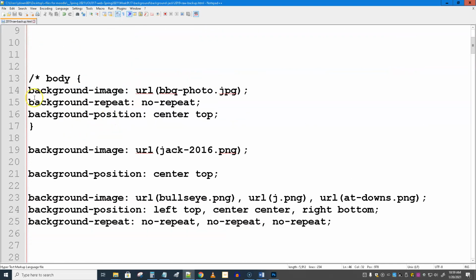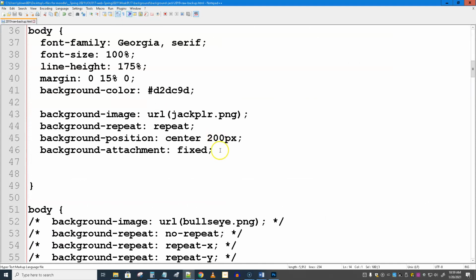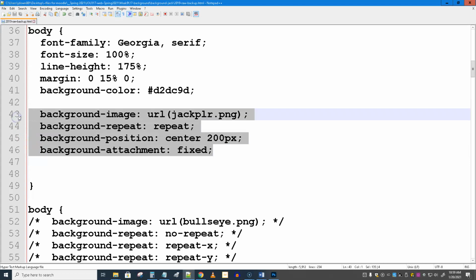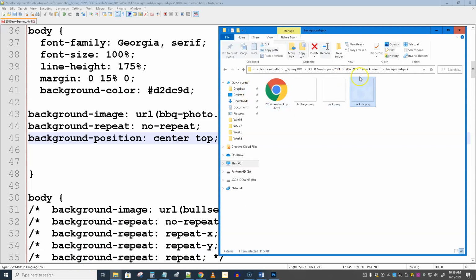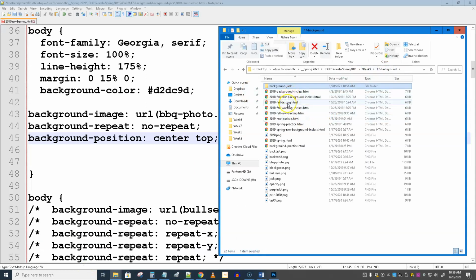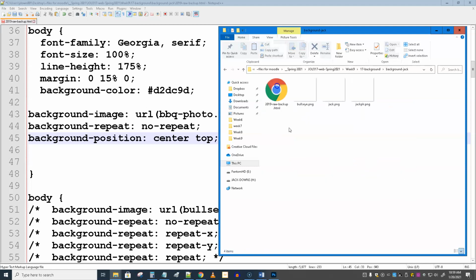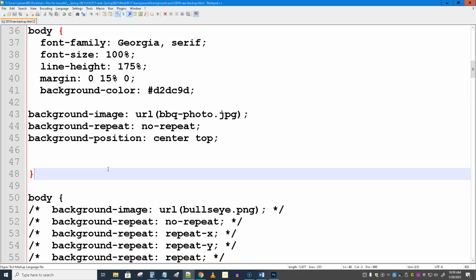Sorry about that. First, I want to do this stuff. I'm going to put in a different image. It's going to be called BBQ photo. It's going to be a no repeat, and I'm going to center it at the top. Okay, so I'm going to replace this stuff. Again, this is just a demonstration for you. You don't have to do this. So I'm going to replace this stuff here. Okay, and I got to make sure I got that image, which I don't think I have in this folder. I have a huge amount of stuff out here. There's my BBQ photo. Okay, now I got it there. I'm going to save it in this.